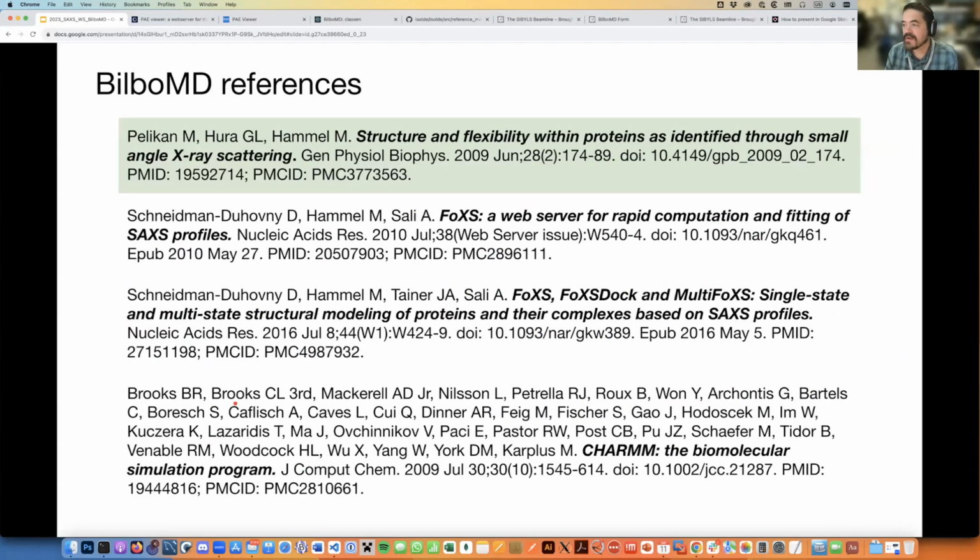I'm just going to throw this slide up here because this talk is being recorded, and perhaps these slides will be available somewhere for download. Just put those references up there right off the bat so you can know where to go read a little bit more in detail about what is going on behind the scenes with BilboMD. That's that top reference that I've highlighted in green. But BilboMD does make use of FoXS and MultiFoXS, so those next two publications highlight those applications. And then CHARMM is an incredibly powerful program, and it's used for all kinds of stuff. So that's the reference for that down there at the bottom.